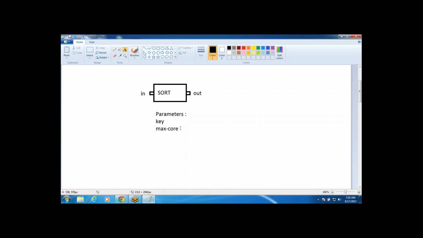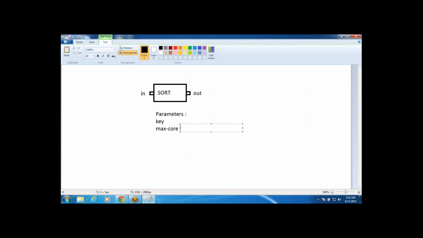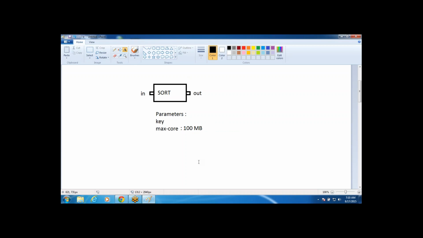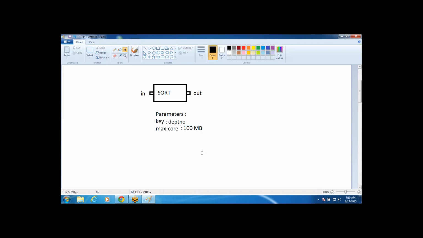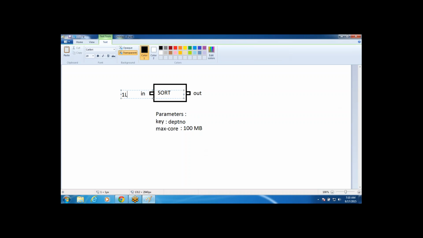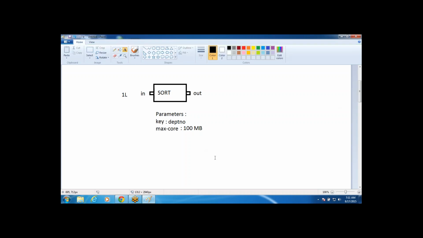Whatever amount of memory we specify in the max core parameter, by default it's 100 MB. So let's say we specify 100 MB in the max core parameter, and I specify the key field as department number. The input data is unsorted, and from the input file I am getting 1 lakh records. So how will the sort be performed?